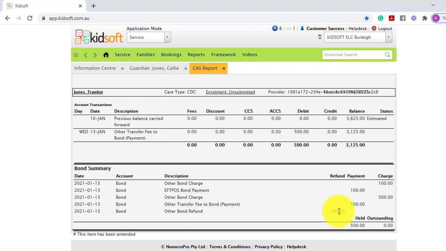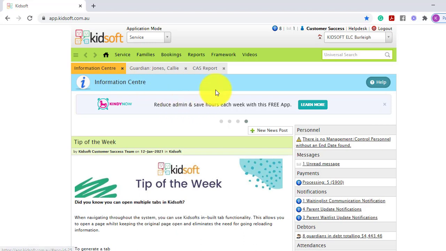So for this example, this matches the bond charge of $100. There was a bond payment of $100, and now we have refunded the $100 back to the Guardian. Please note, bond refunds are done through your service directly. In Kidsoft, you are reporting and updating the invoice accordingly.